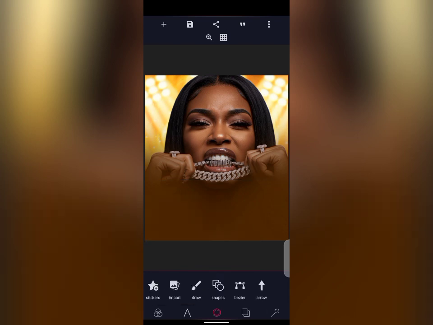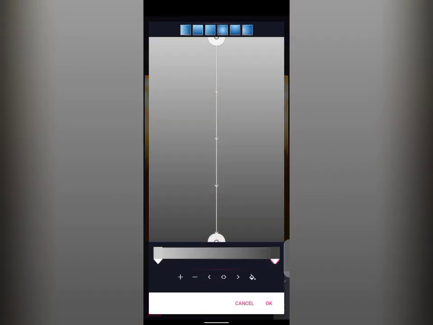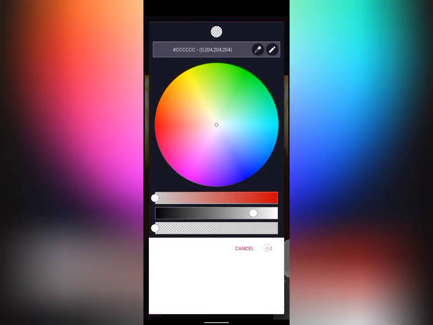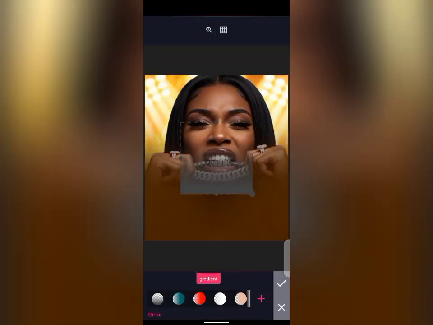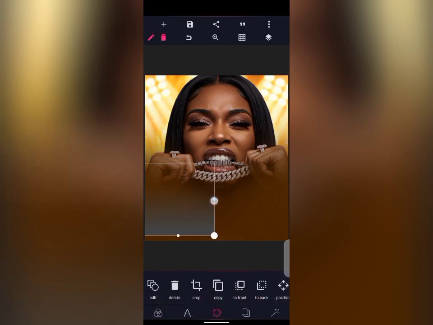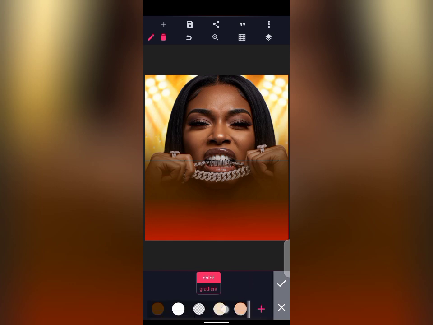Now go to your shape, tap on your gradients, tap on your plus sign. Now make this side transparent. Leave this side like that. Bring this side in a little bit. Do your okay. Now this is what we'll have. All you need to do is drag it from here and drag it towards down, and change the color to black.